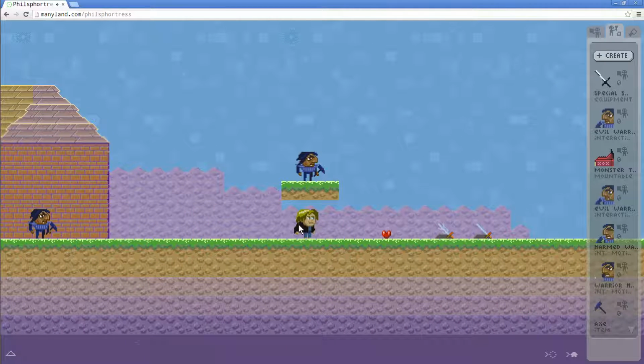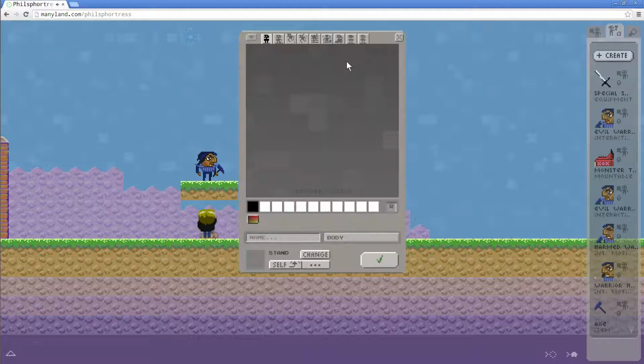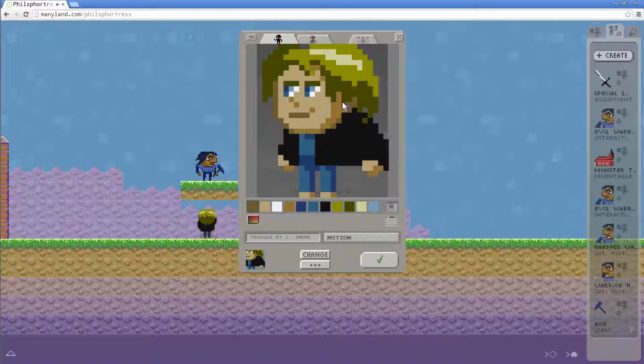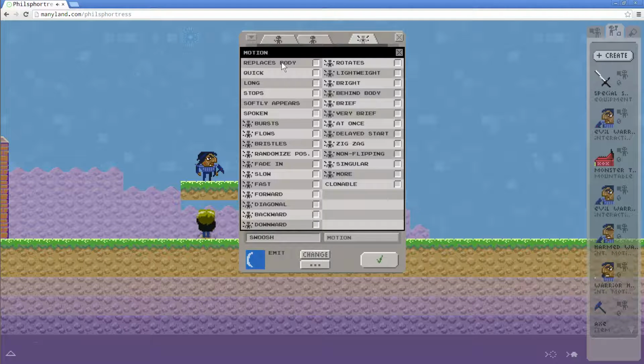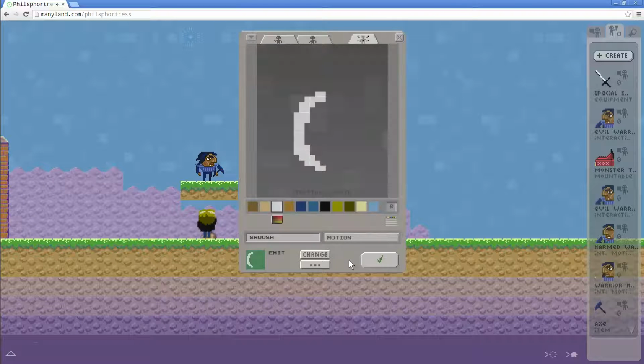Now I want to have a little indicator that it's a wide-ranging sword. So I go to body and I change to motion. I don't need this, I don't need this, but I need this. I'm drawing this quicker than the real images. So this would be my swoosh. And it would not replace the body, it would be quick. It would be very brief, it would be fast, and it would go forward. What else? It would start immediately, and there would be only one of them. So that's my swoosh.